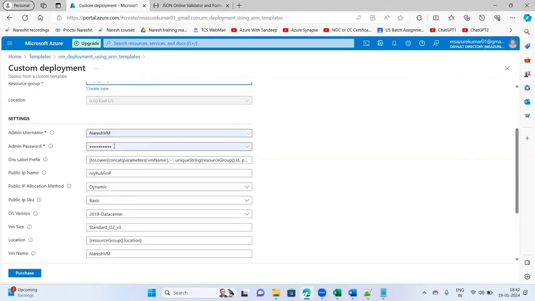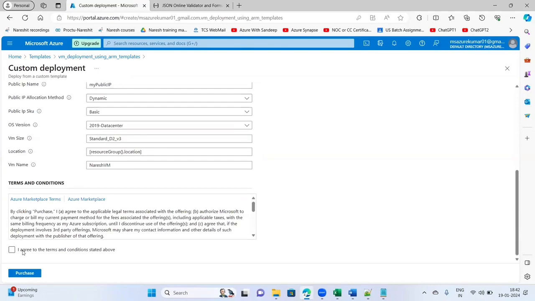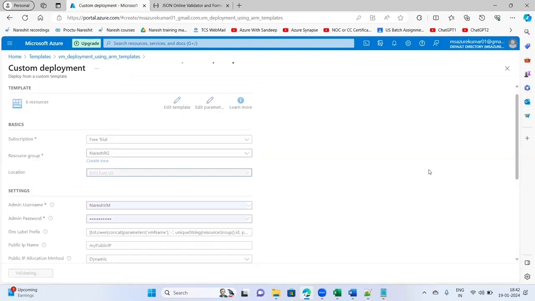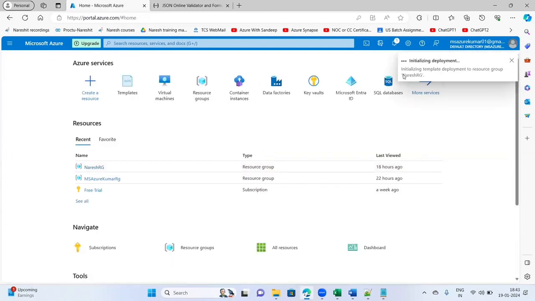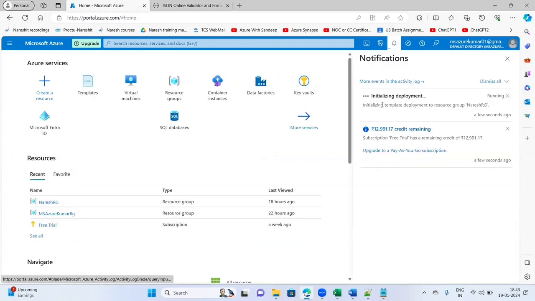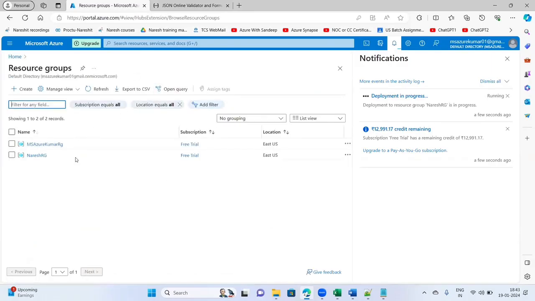Resource group, Naresh VM. All this is fine. Purchase. Now it is showing here. See, now it is showing initializing deployment. Means the deployment is in progress. We'll wait for it for some time. Then we are going to see the infrastructure got deployed here in this resource group, Naresh RG.